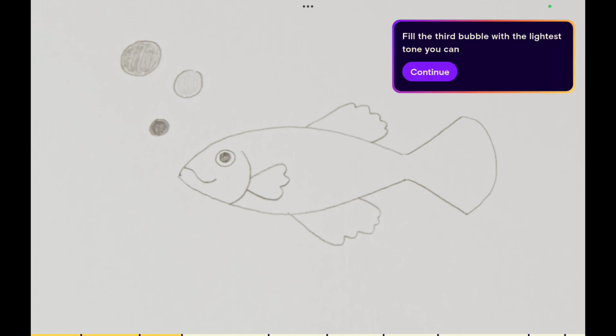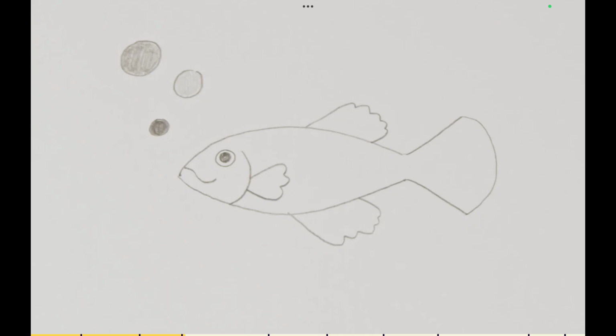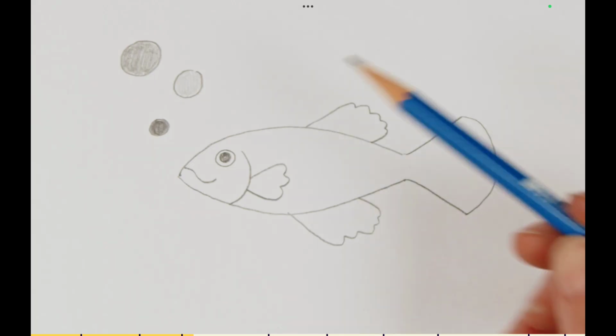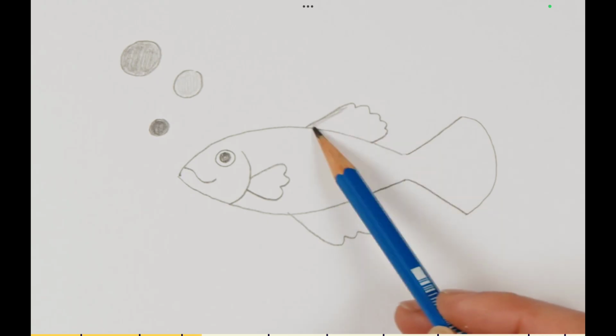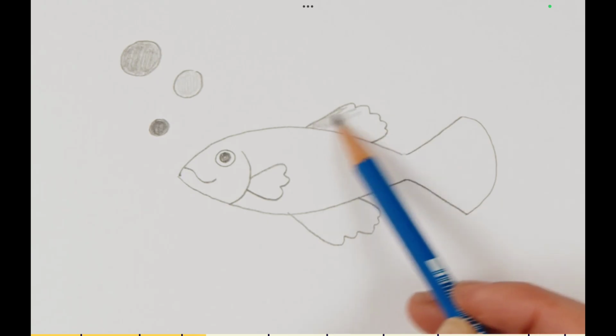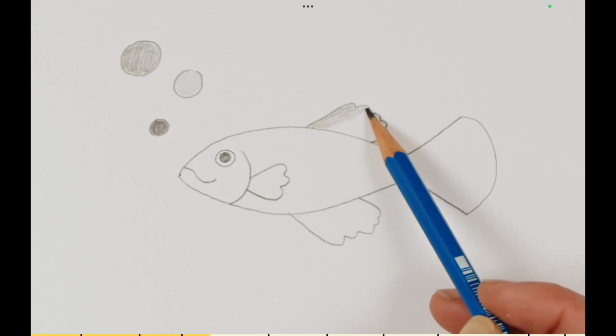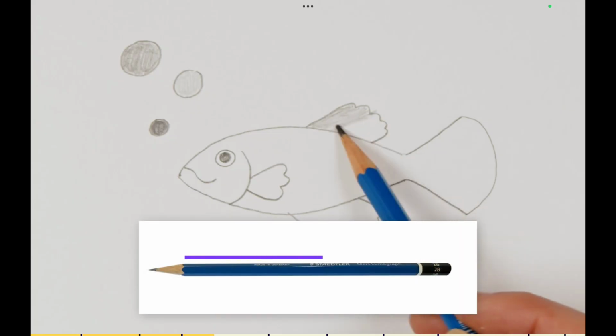Okay, now that we're all warmed up, let's start shading our fish with a nice light tone. I'm gonna start up here at the fin. Okay. Little tip, try shading in one direction. See how my strokes are in this diagonal angle? Also notice I'm holding my pencil far from its tip to keep my wrist nice and loose.